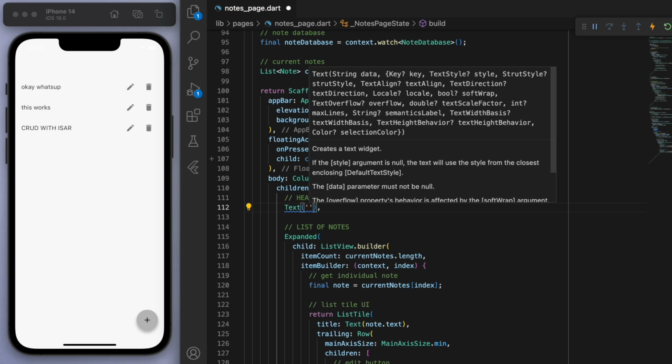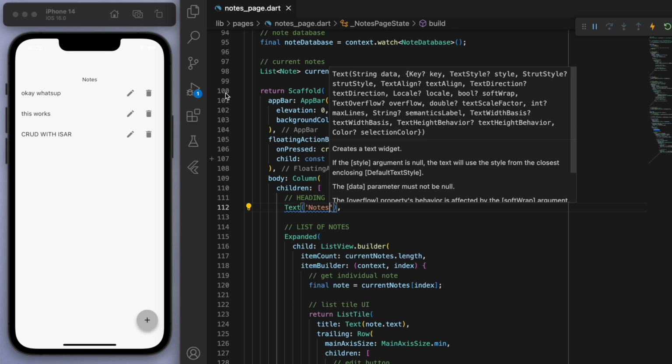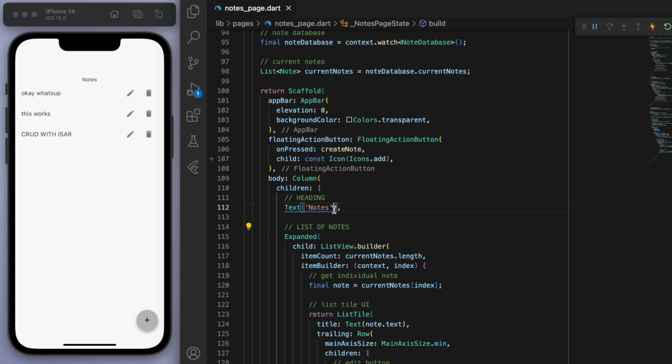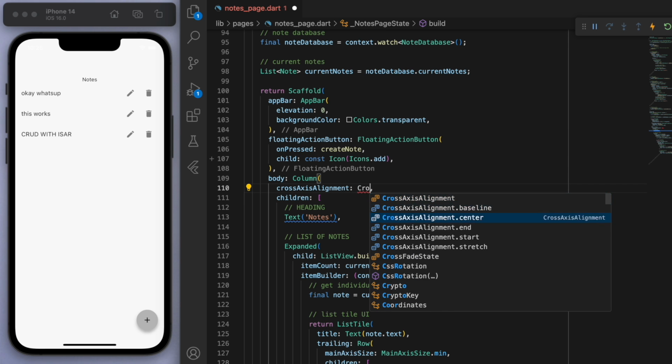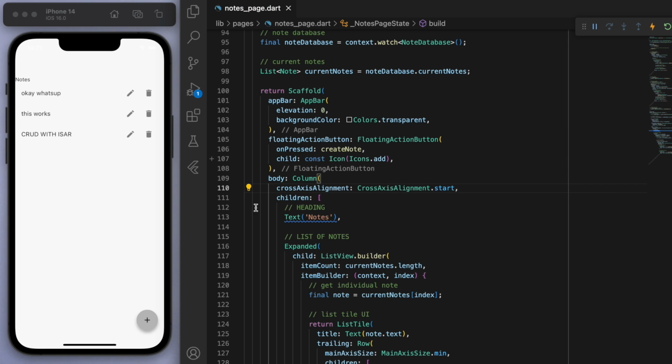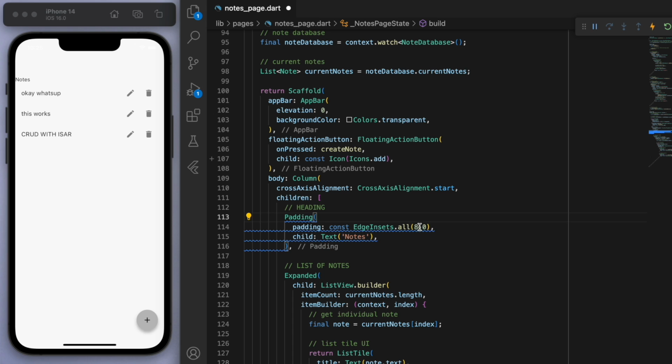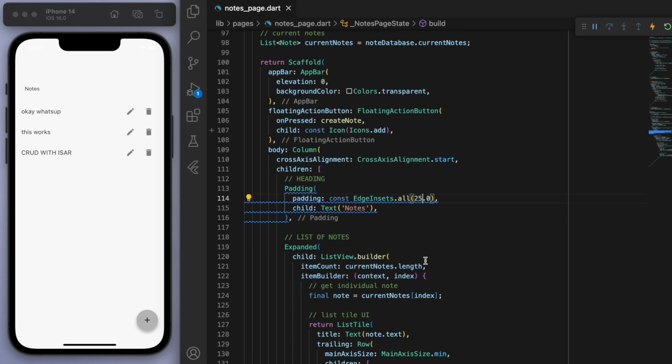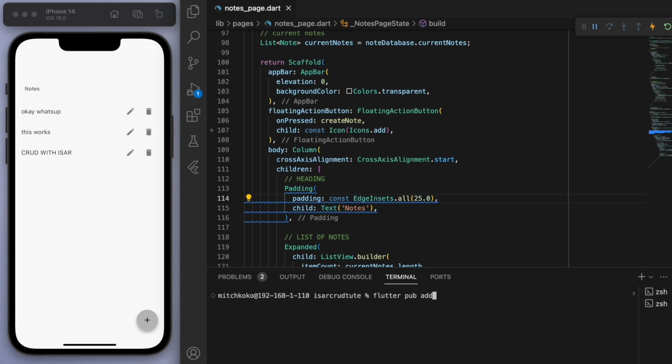So let's say like notes. And let's just align this to the start. And let's just add some paddings and decorate this up. To make our app look a little fancy, I'm going to introduce a Google font. So let's just add that package in.